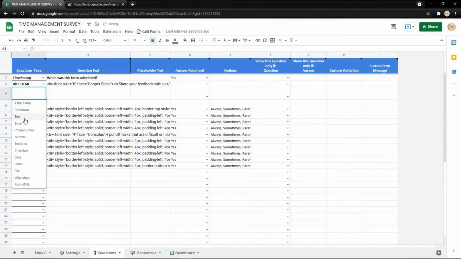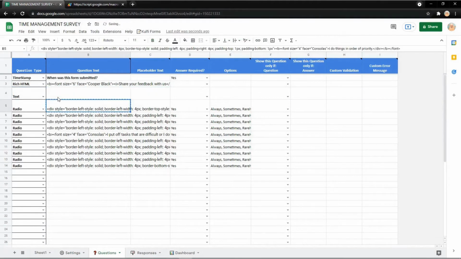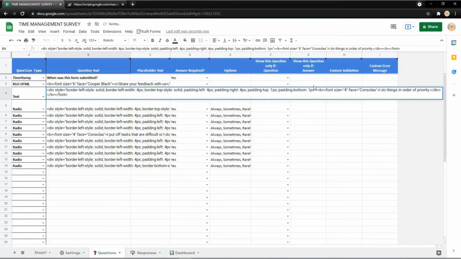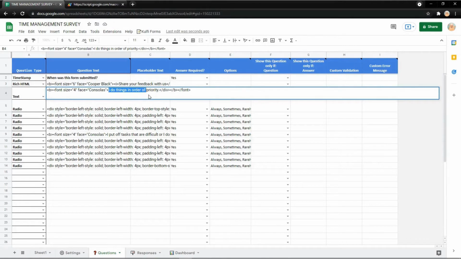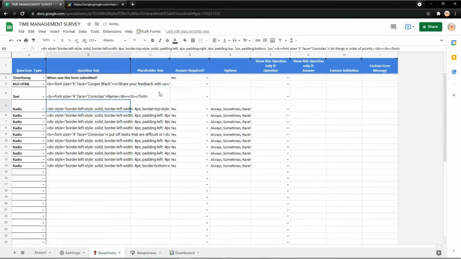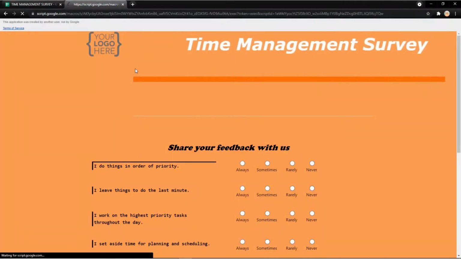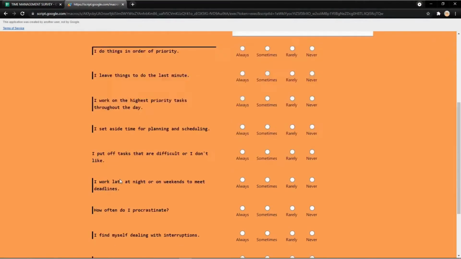For example, here I want to insert a new row. I use text here and copy the question and change it. For example, I want to change it into name like this, and go back to your form and just refresh it. It will show like this in the form.